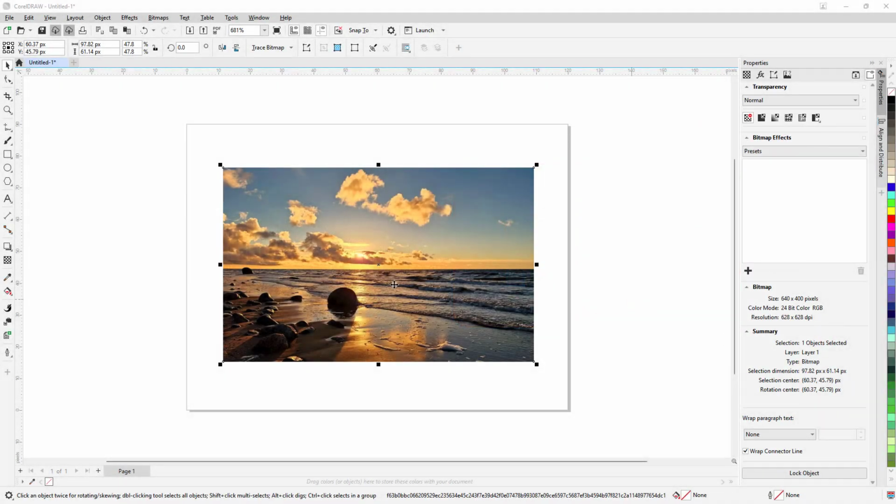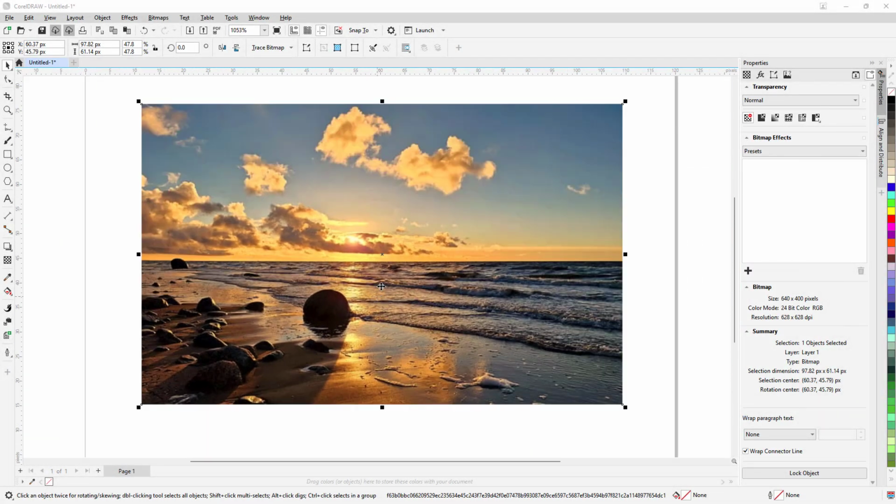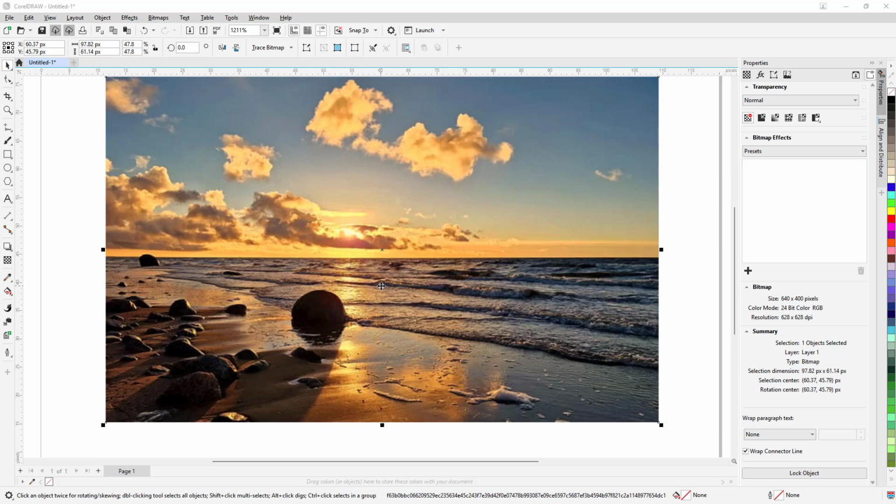So over here you can see that I have an image right here, and let's say what I want to do is I want to go ahead and unsharpen this. So to go ahead and do that, I can actually utilize something called Adaptive Unsharpen.